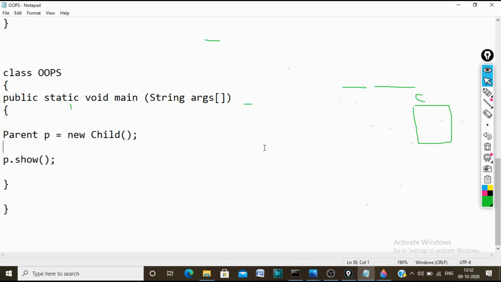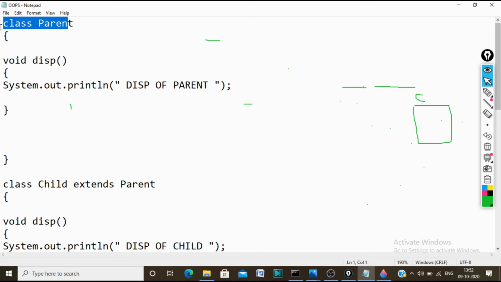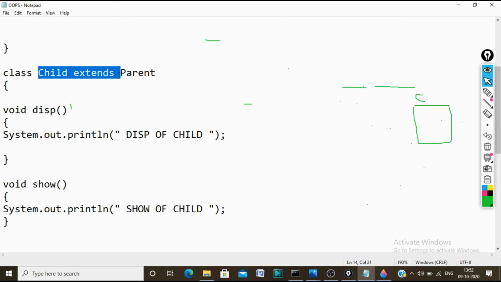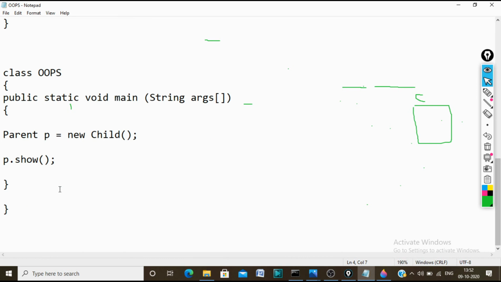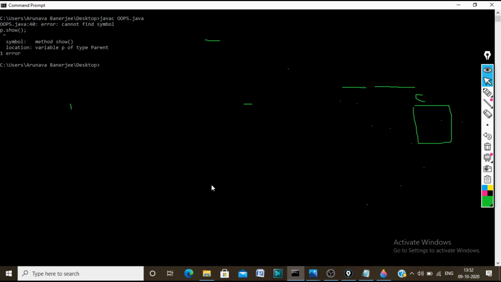Okay, so here we have a parent class, we have a disp method declared here in the parent class, then we have a child class extending parent, with two methods which are disp and show. This disp method is an overridden method of this parent. We would be understanding it with some tricky questions later on. This is the main method, and here the parent class reference is pointing to the child class object, and this parent class reference is calling this show method. Fine, so let us run and check this for once.